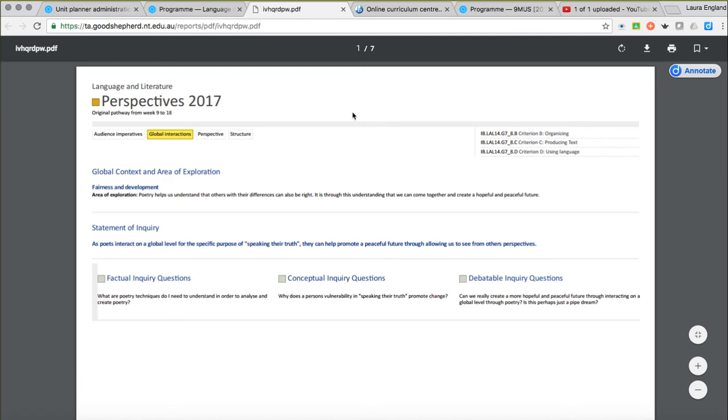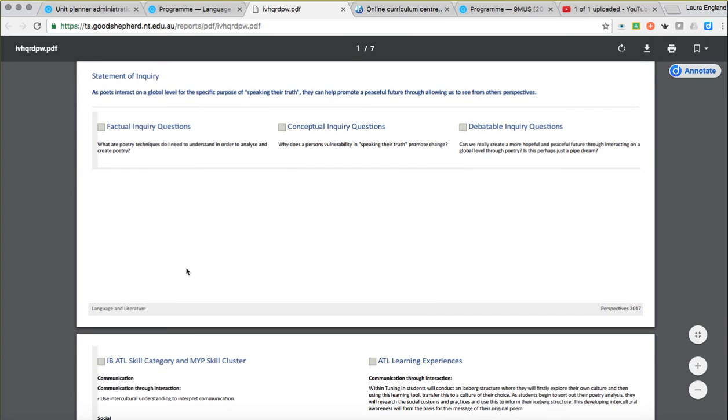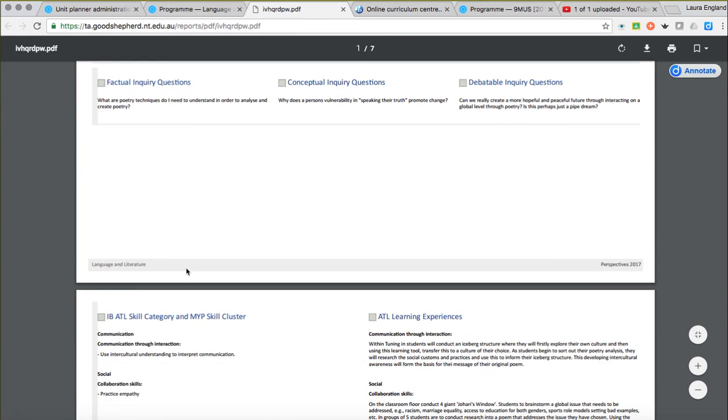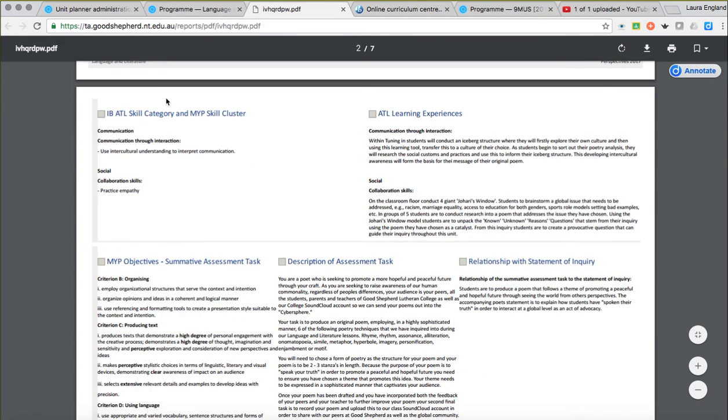you'll see that it actually comes up in the correct order. It's just a glitch that developers need to iron out. There's our concepts, objectives, global context, area of exploration, statement of inquiry, our factual, conceptual, debatable questions, our IB/ATL school category, MYP school cluster, so what I've actually chosen for the school category, the MYP school cluster, and how I'm actually going to be teaching this.